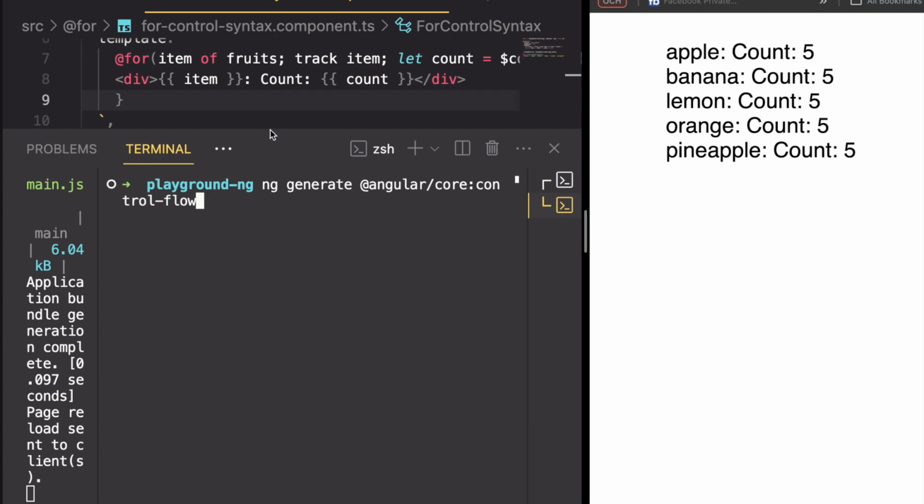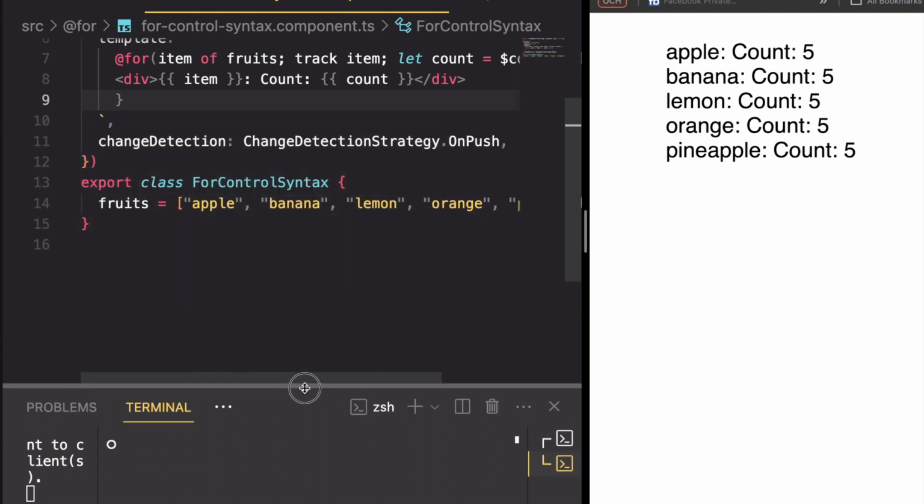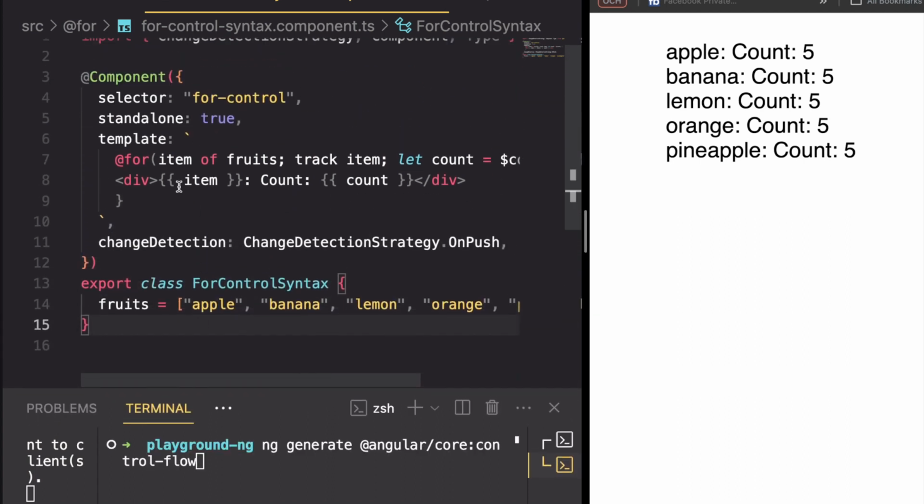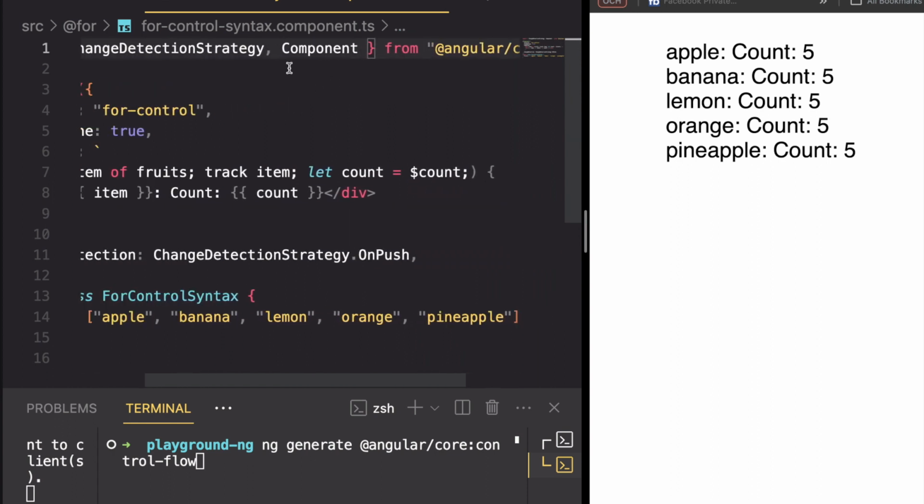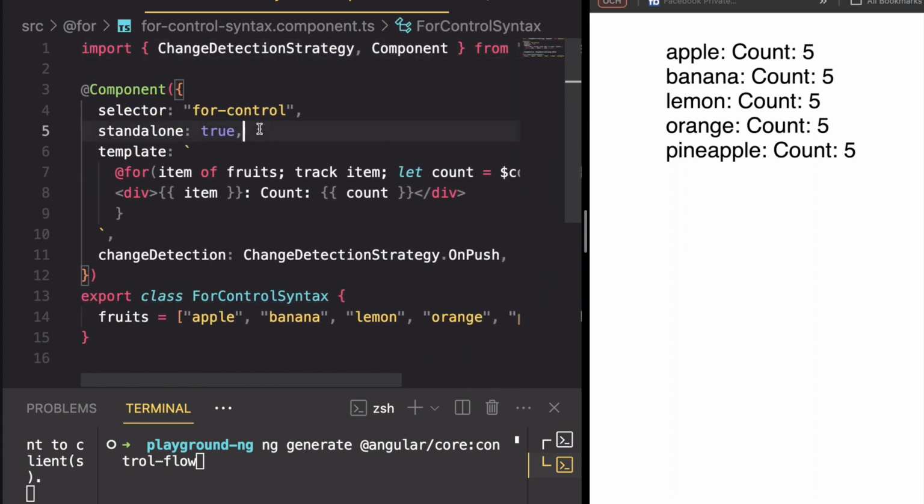So I urge you to migrate or to upgrade your project to use this @for because it makes the syntax very neat, maintainable and understandable, and also it's less verbose than using the traditional ngFor structural directive, and also you don't have to deal with the import and export from the @angular/common, and also the import in the imports array in your standalone components.